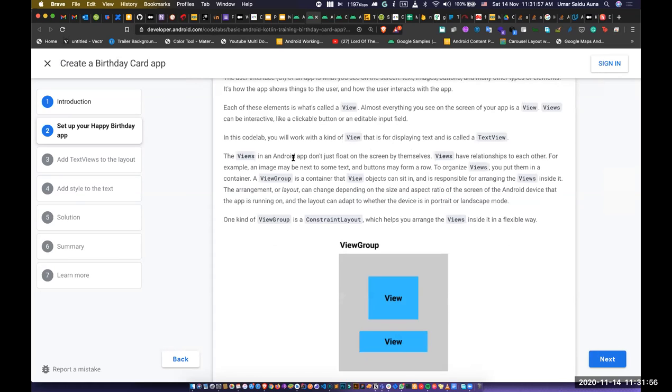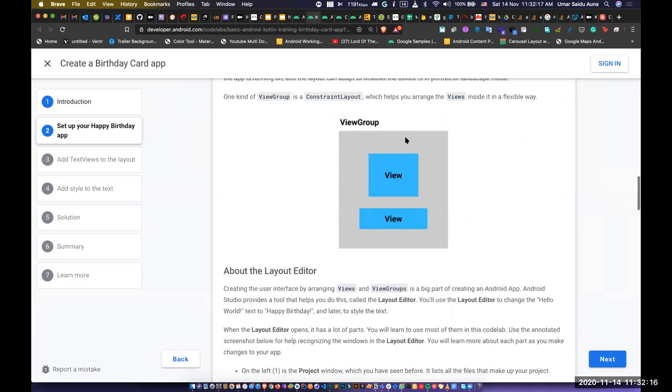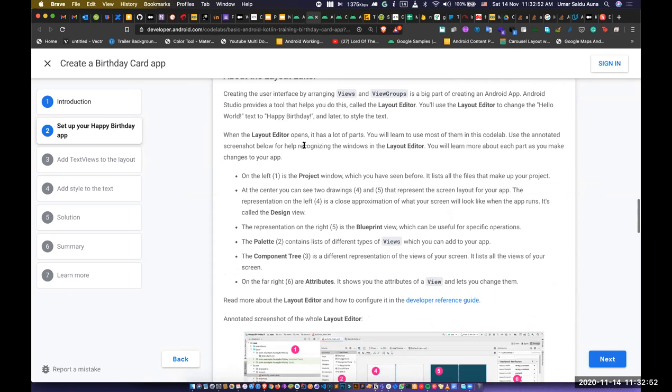The views in an Android app don't just float on the screen by themselves. Views have relationships to each other. For example, an image may be next to some text, and buttons may form a row. So to organize views, you put them in a container, a view group. This is our container, the view group, and our view group is constraint layout. Every app you are trying to build in Android Studio must have a view group, which you need to specify, be it constraint layout, relative layout, frame layout, or linear layout. You can check out the different types of view groups in Android development. That's native Android development.